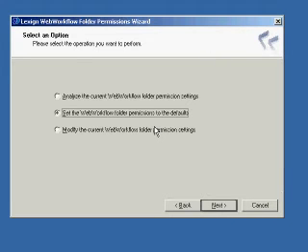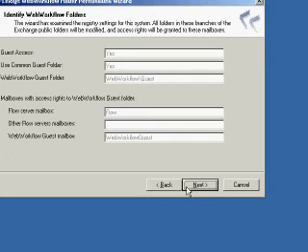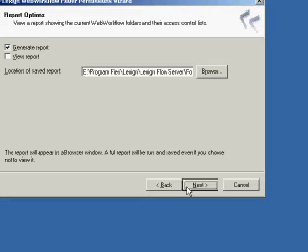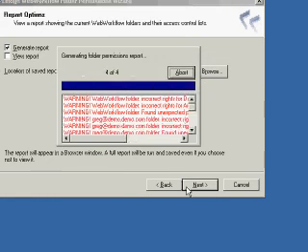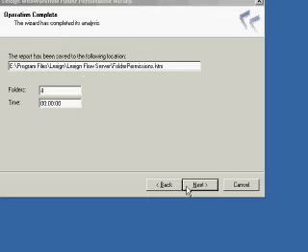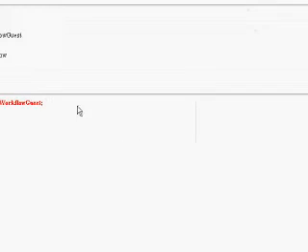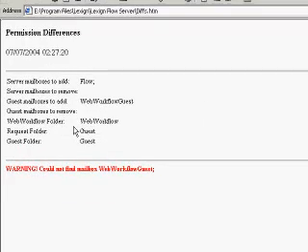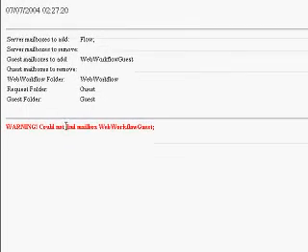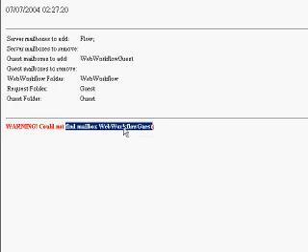Now I am going to use the Set Web Workflow Folder Permissions to Defaults and show you what happens. You have the previous same screens which show you what settings you've created, and telling you that it's completed its analysis. It now sets the permissions for the folder hierarchy. And I only have one warning, which is the fact that I have not set up a mailbox for the web workflow guest.